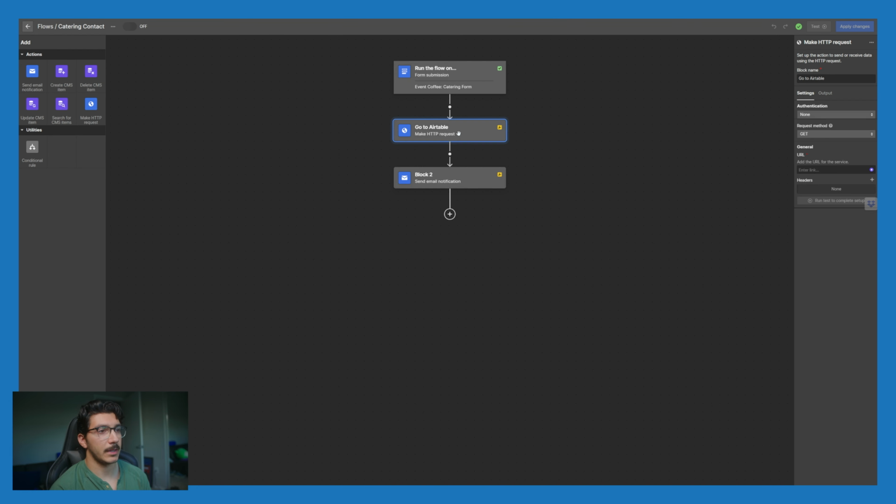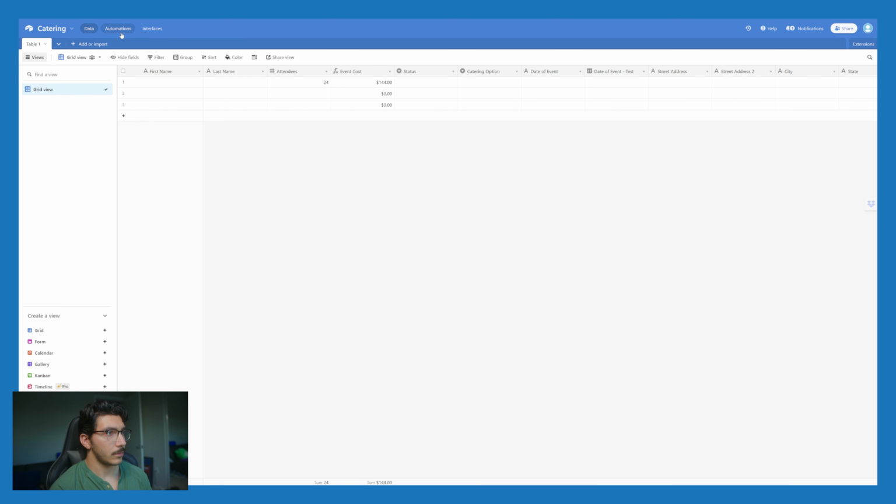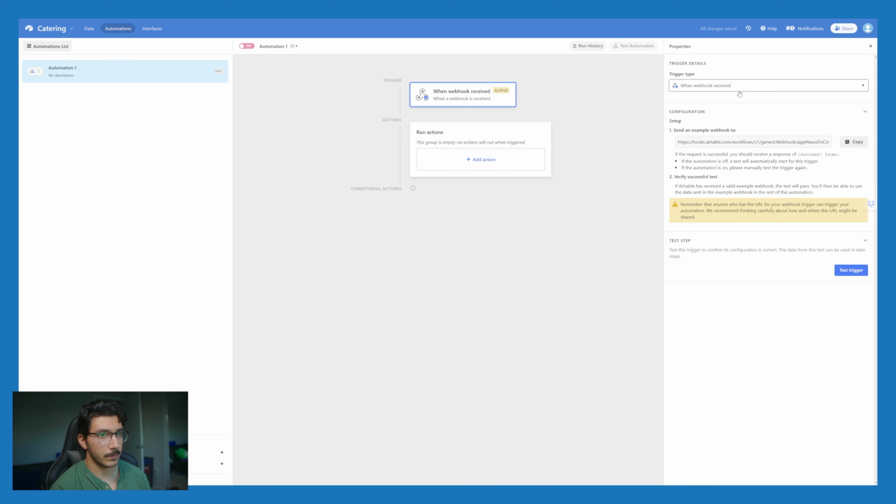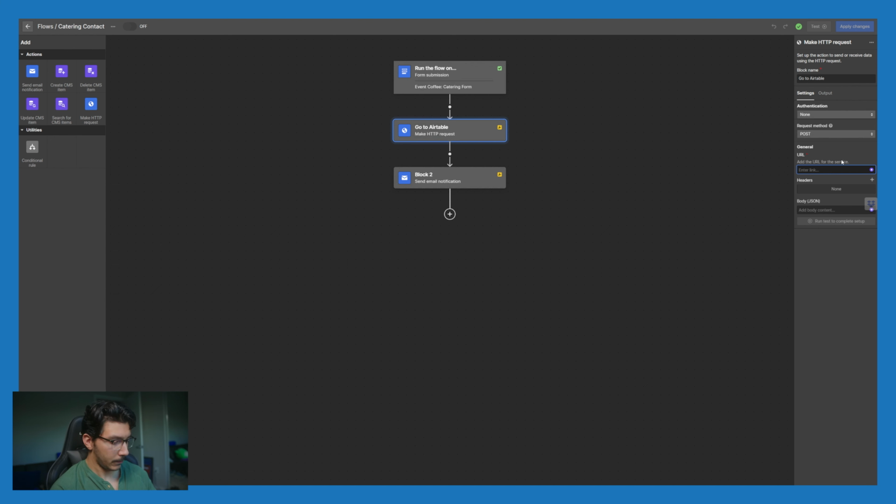Okay, now that we got all this, essentially what I would want to do would be to do an automation, and when a webhook is received, let's grab this webhook here, add this into here.